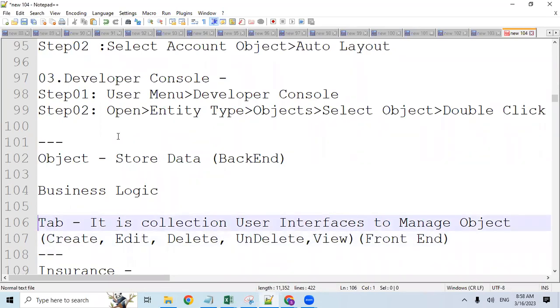For any application, whether it is user, developer, administrator, or client, whoever is using the application, this won't change. Object is to store data. Tab is user interfaces to create, edit, delete, undelete, view data. It is front end. Tab is a collection of user interfaces to manage object.